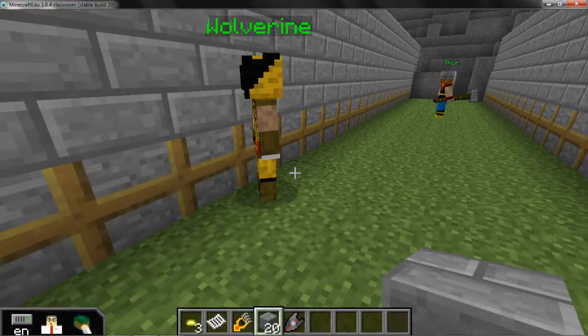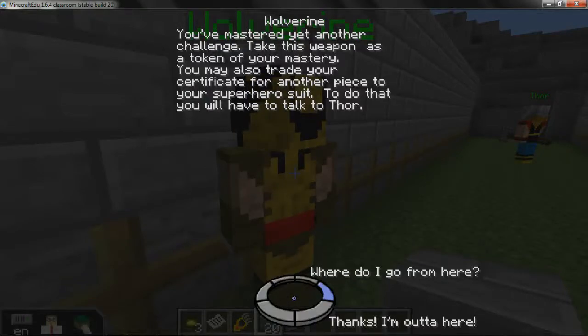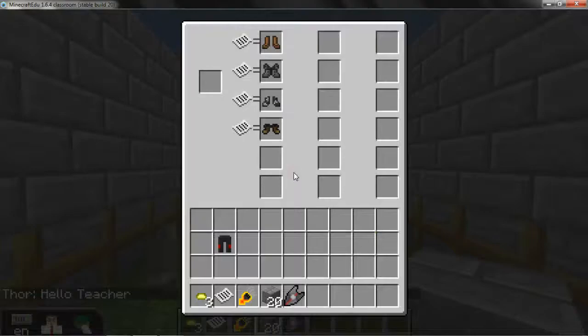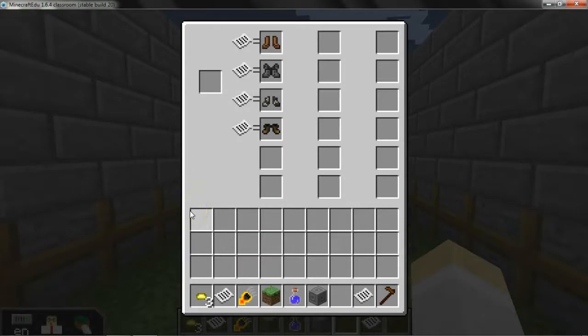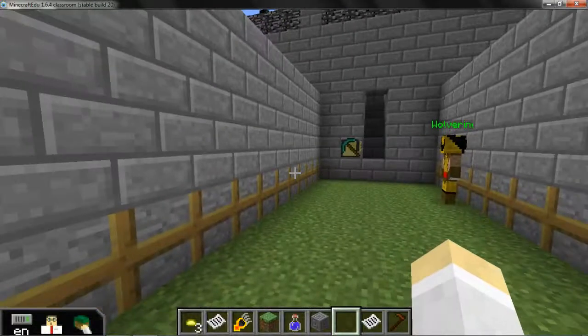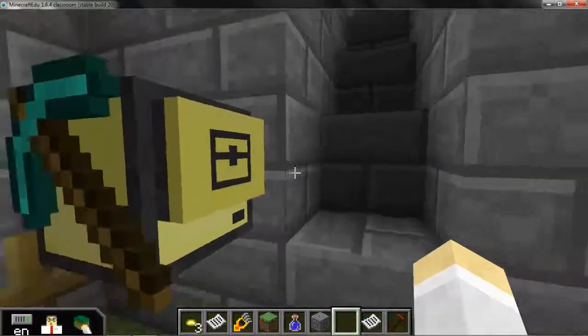Now that we've made it down here, we'll have a chance to approach Wolverine. Wolverine has some things to give us. And we can visit Thor as well. I believe Thor might have some information for us. Oh, a trade. Okay, so let's go ahead and find Wonder Woman. If we speak with Wolverine, he will give us some information to find Wonder Woman.